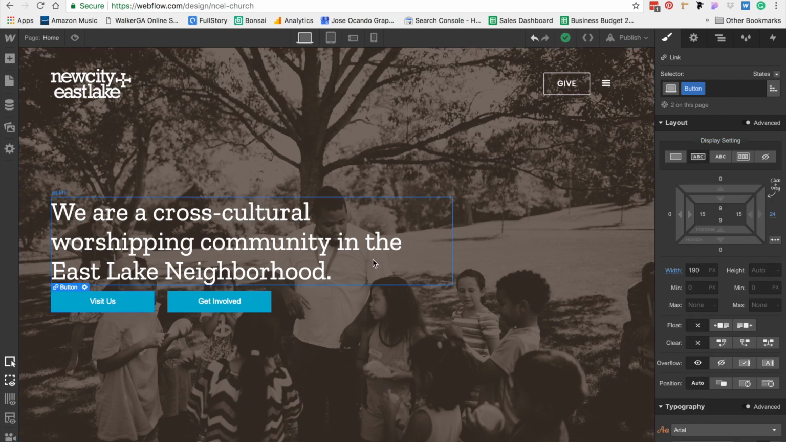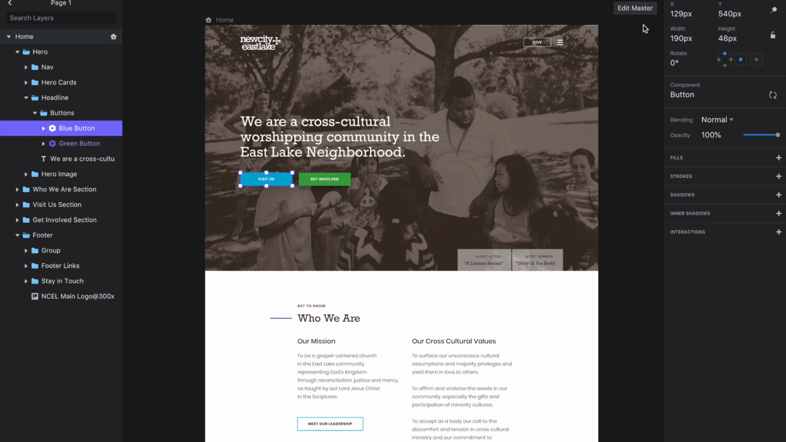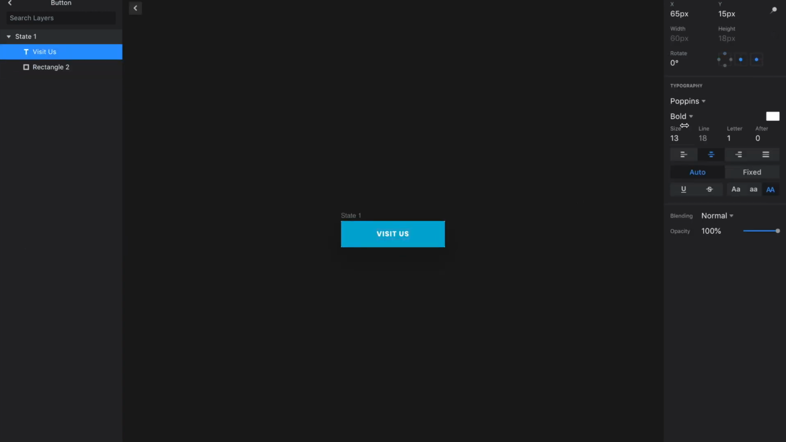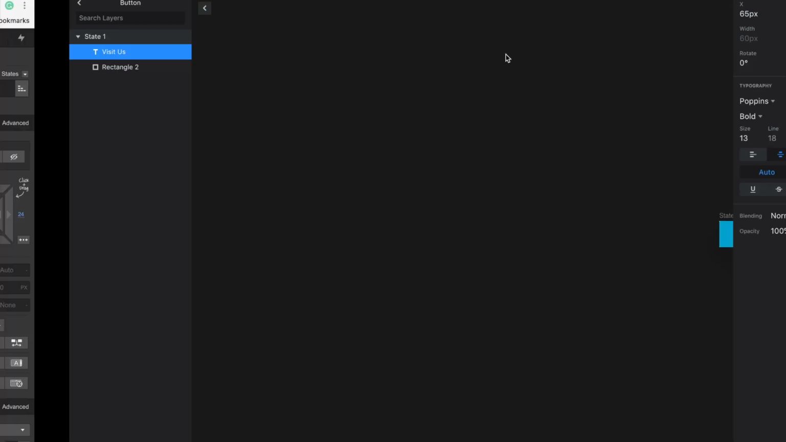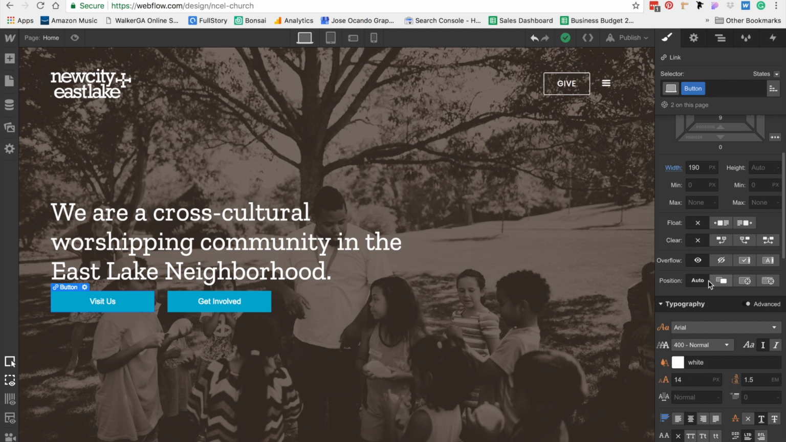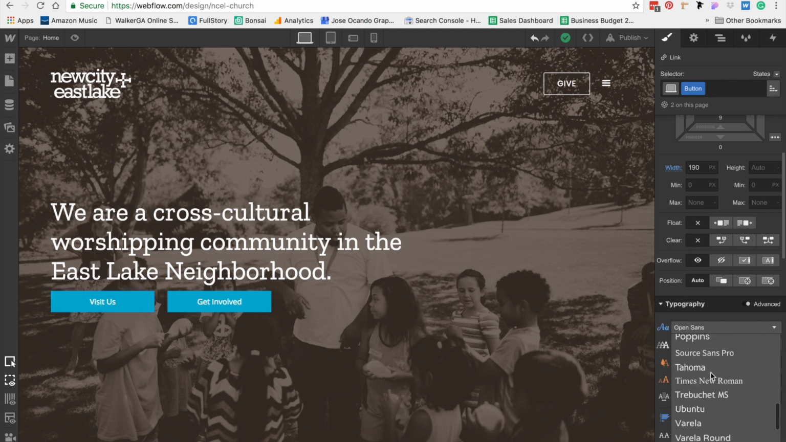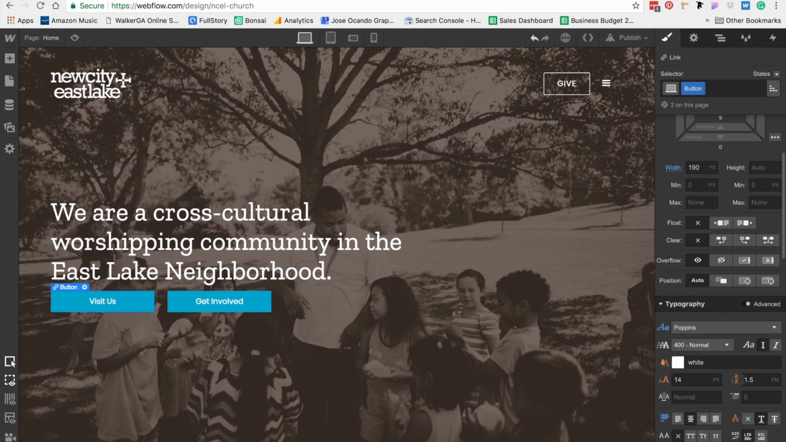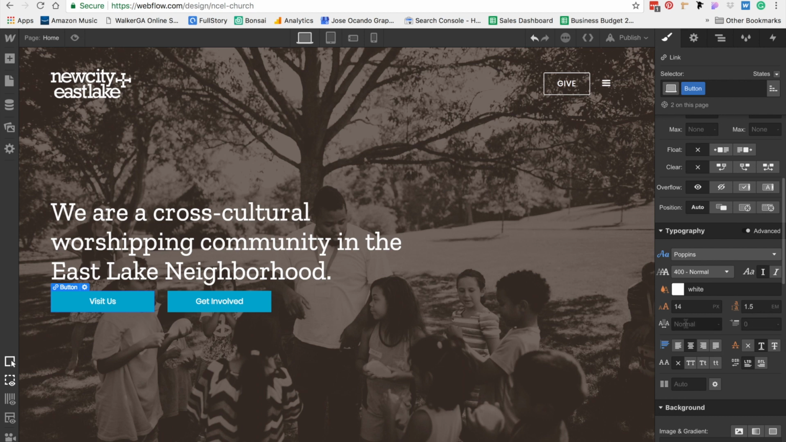All right, let's change the styling of the typography. Looks like it's Poppins, bold, 13, and 1 pixel of letter spacing, all caps. All right, let's see what that looks like. Poppins, 1 pixel of letter spacing, all caps, and I believe it was bold.